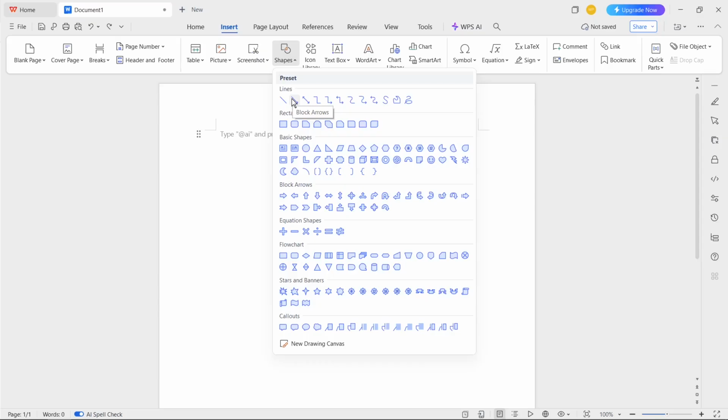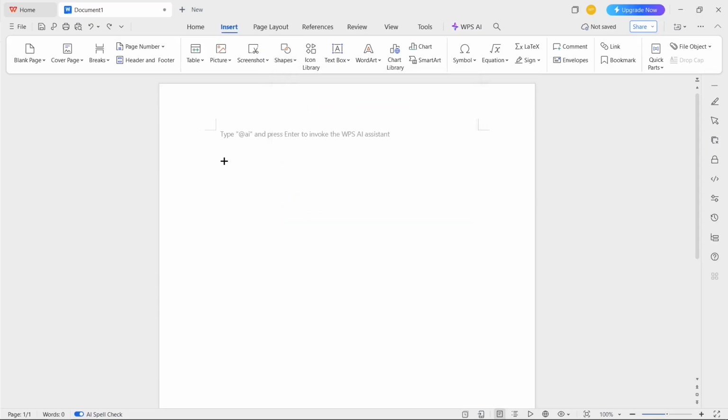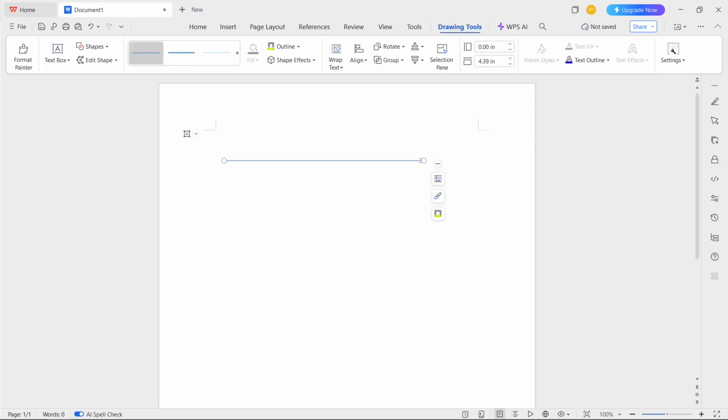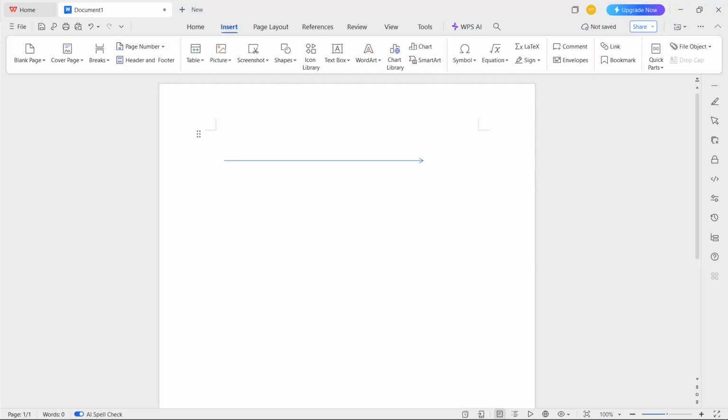On the lines it is block arrows, we need to click on it, and then I press and hold the left mouse button somewhere here, and I press and hold Shift on my keyboard. Then this arrow will be straight, so for example I'm going to draw it somewhere here, and as you see, the first arrow has been successfully created here.